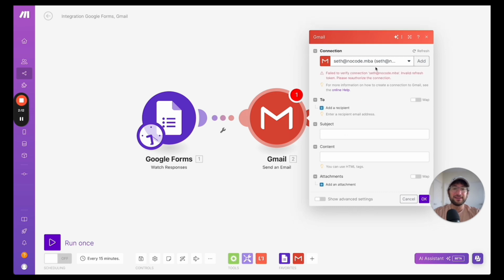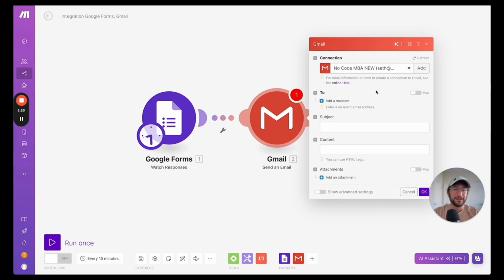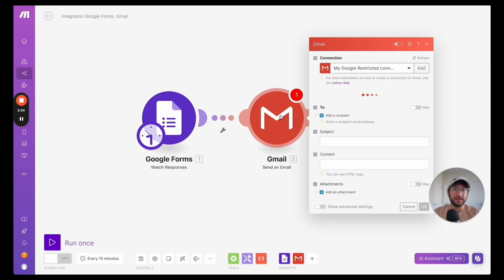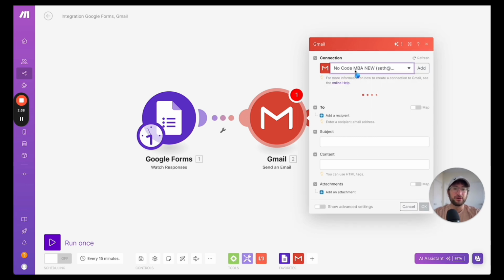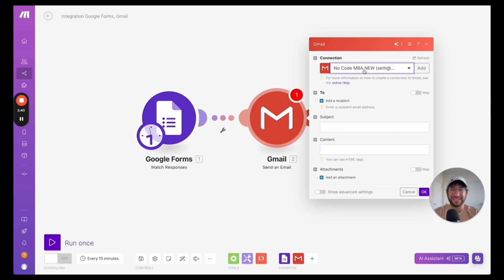And then again, if you do not have your account connected, go ahead and do that. It looks like mine needs to be refreshed. So I'm going to go ahead and click refresh. And again, if you don't have a Gmail account, just click add and sign in. Okay, and here we are. And if for some reason you connected it, but it's not showing up, just exit out and then open it up again. And that can help sometimes, so it reloads. So here we are on No Code MBA's connection.